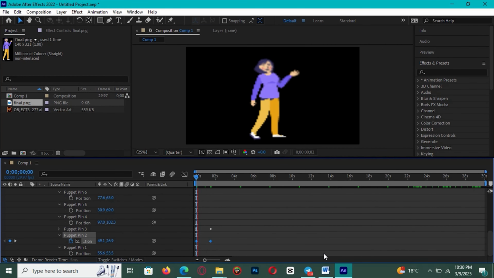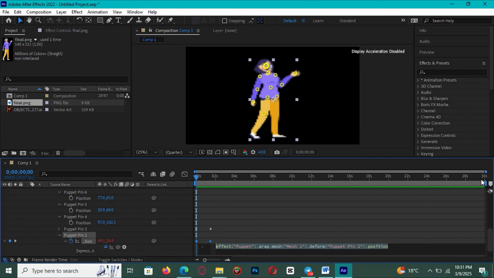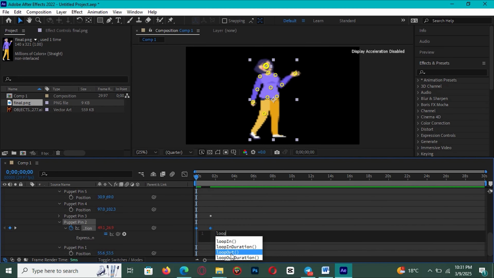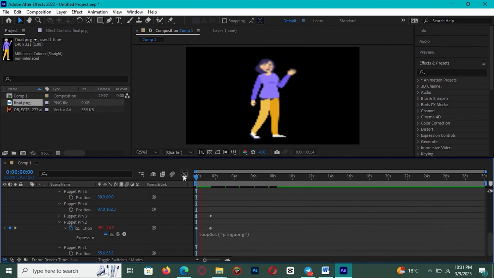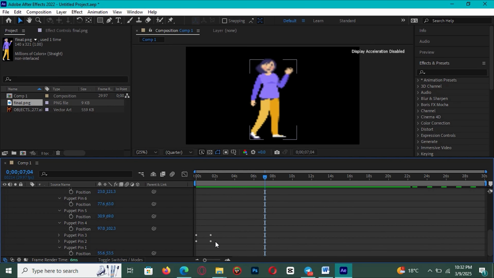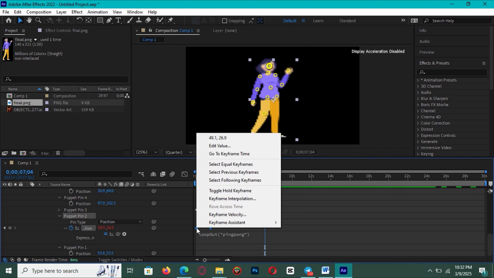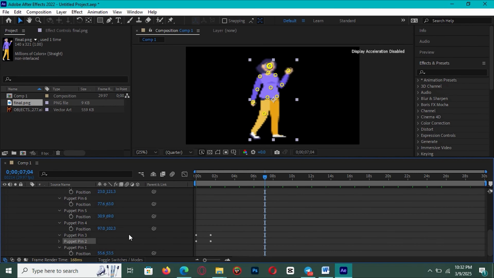Hey, glad you're here. If you've ever wanted to bring static characters or objects to life with smooth, natural movement, the Puppet tool in After Effects is the perfect solution. Whether you're animating a cartoon character, making a logo dance, or adding subtle movements to an illustration, this tool makes it easy to create realistic motion without complex keyframing.